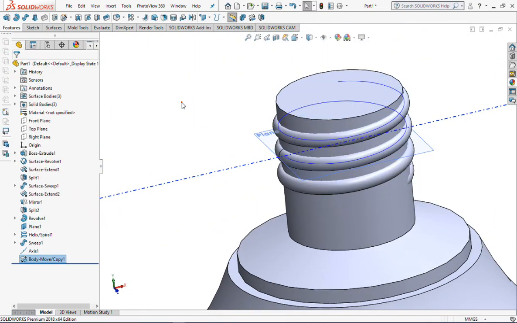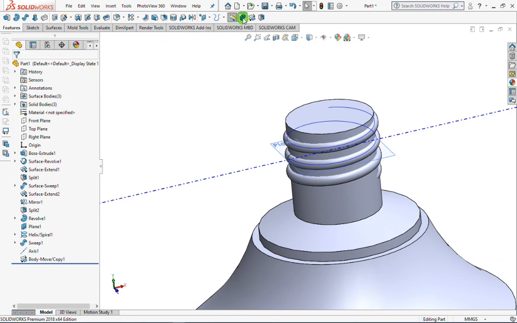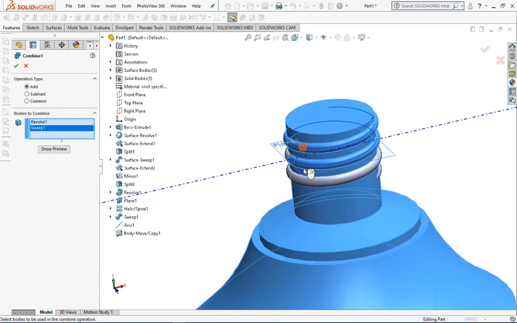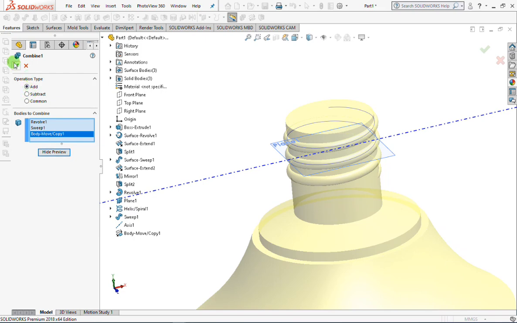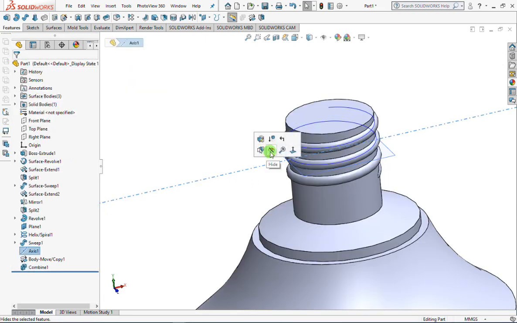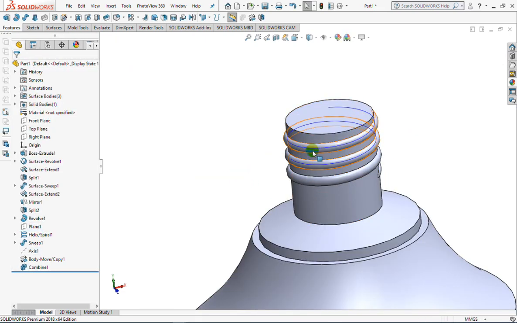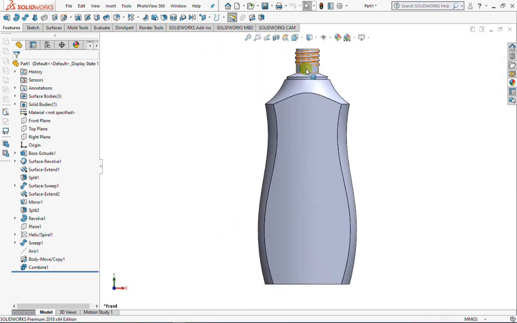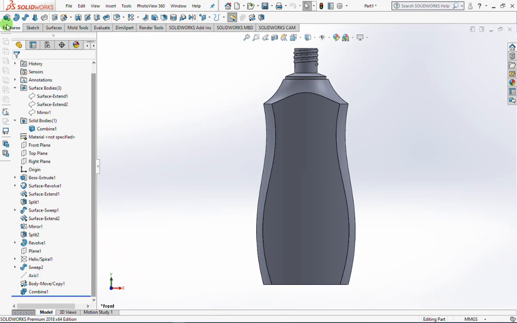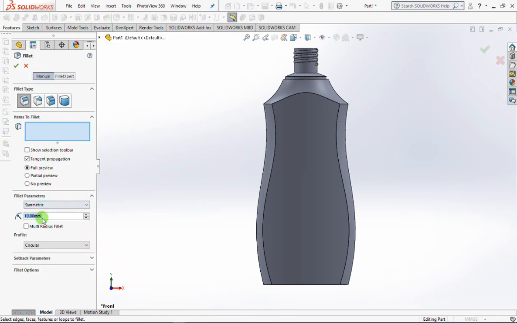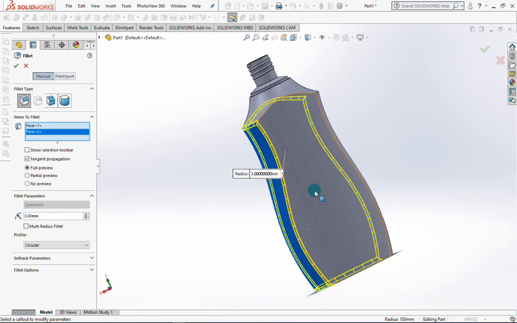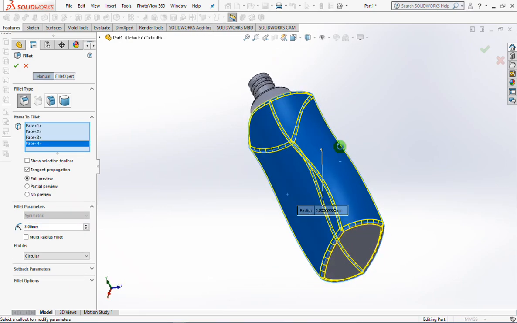OK. On the Features toolbar, click Combine. Make sure the operation type is Add, then select the 3 copied bodies. On the Features toolbar, select Fillet. Set Fillet at 3 mm. Just enough, click Surface Area, so all edges will be selected too.